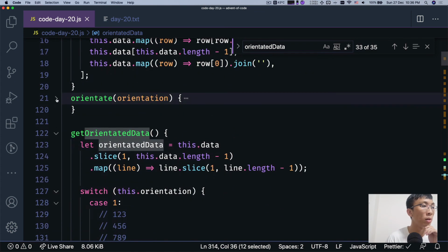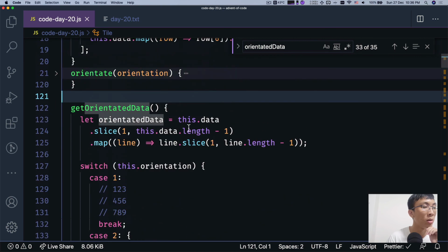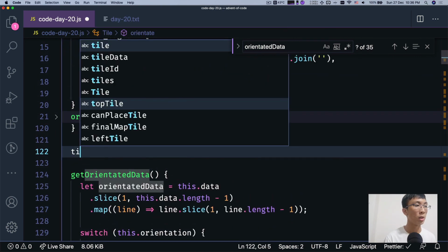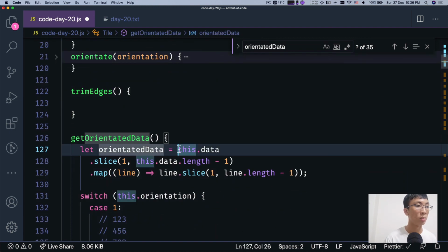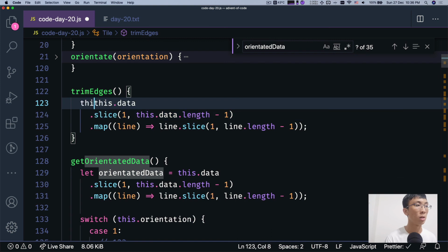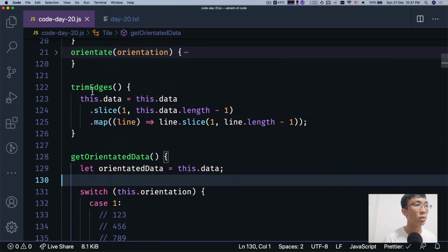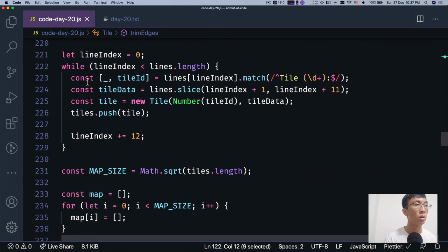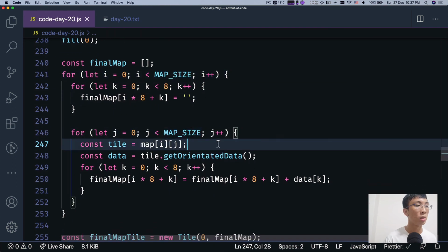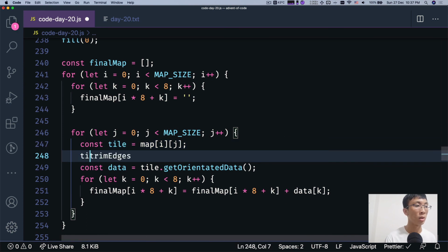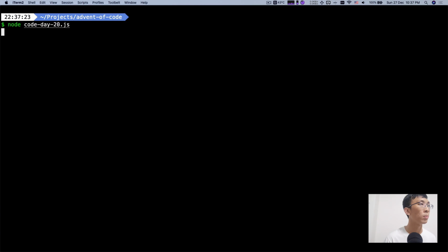So I think we can come over here and call trim edges instead. Okay, and what we're going to do here is actually trim it. So this data is trimmed now, and the orientation data is just based on the data. We can trim edges only when we need it, which is here once we fill up the whole thing. Before we get the orientation data, we're going to call tile.trimEdges, right? Okay, so let's clear this and run the console again.